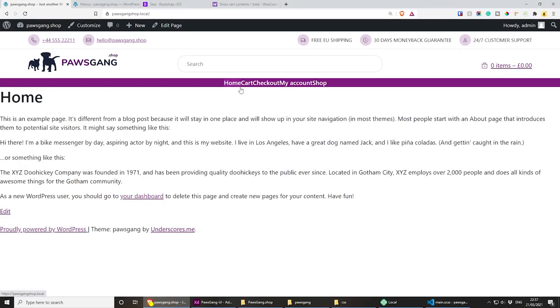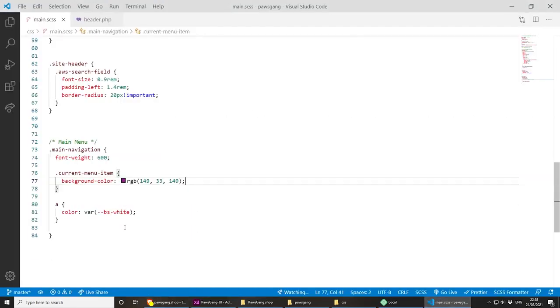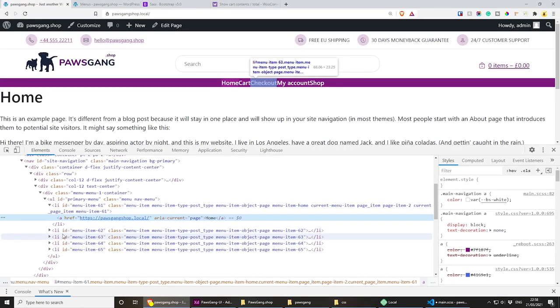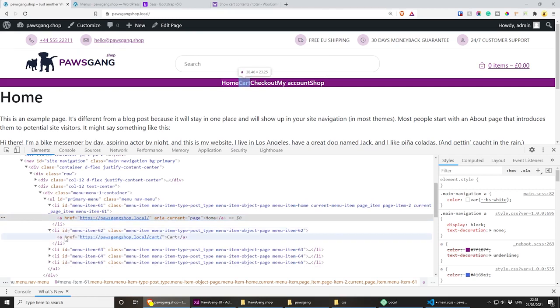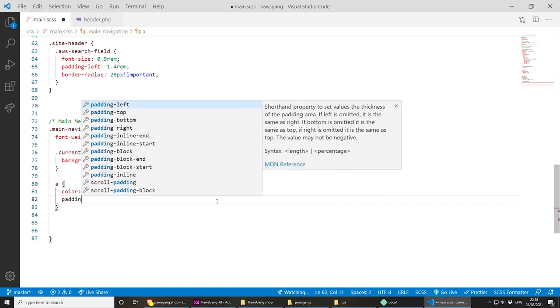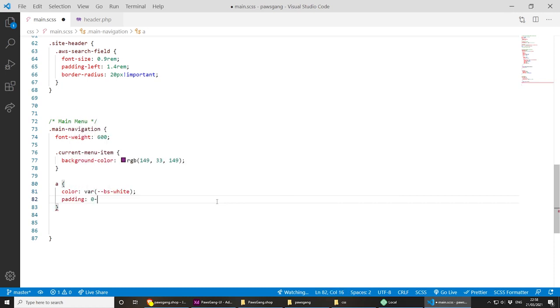Okay, as you can see, this works kind of. You can see which one is selected. So that's good. Maybe we can just give every single link a little bit of padding. So instead of doing the A, we could use the menu-item. And in fact, menu-item is the actual list. So it would be best to give the padding to the actual link so they're easier to press. So let's do padding of 0 top and bottom.